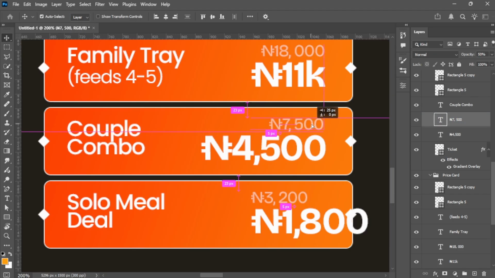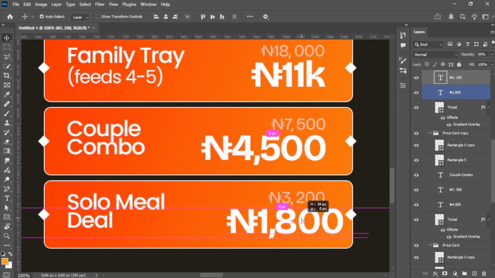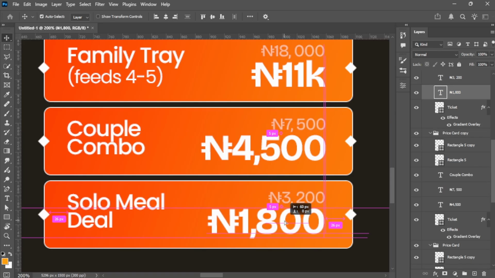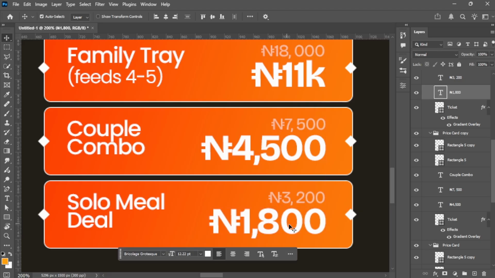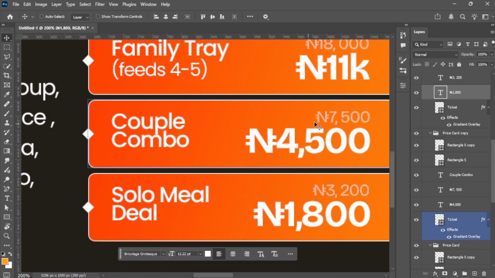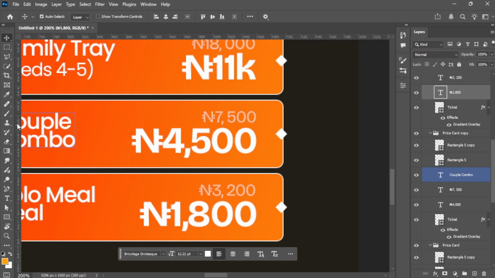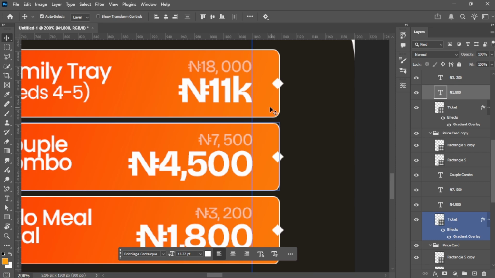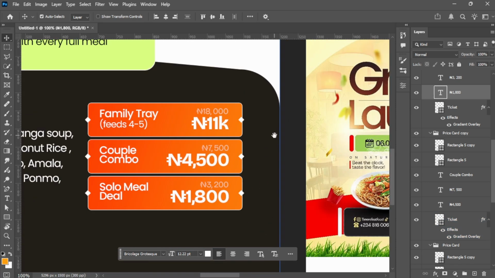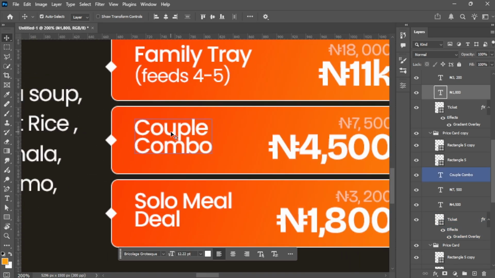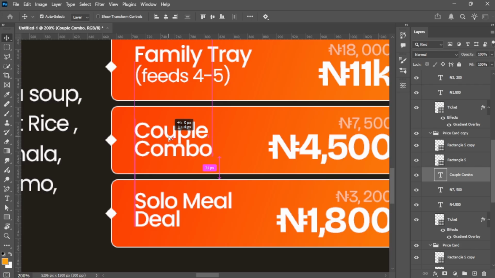So you bring this 75. We are trying to align everything to the right. Smart guide is basically going to snap. If you are still not sure, you can just bring out a ruler from the right and put it there to check. So that's aligned, and this couple combo should be centered with the rectangle.